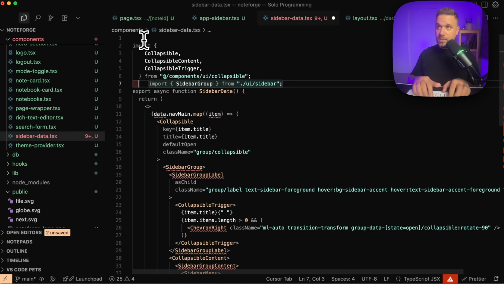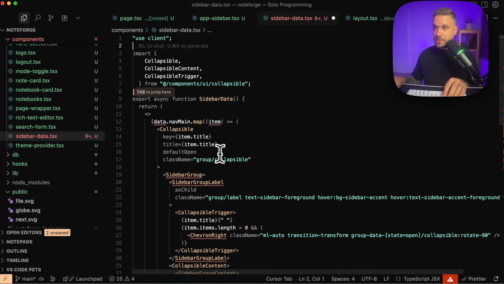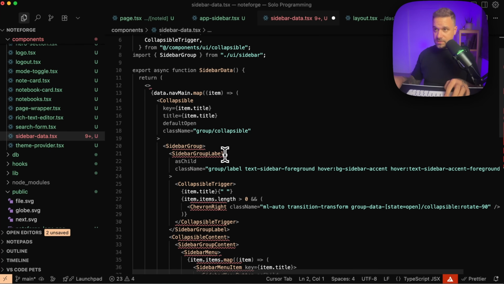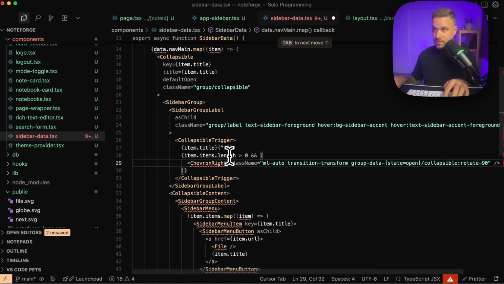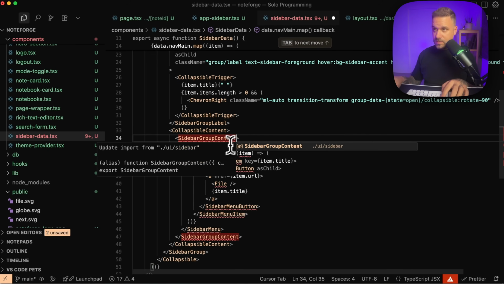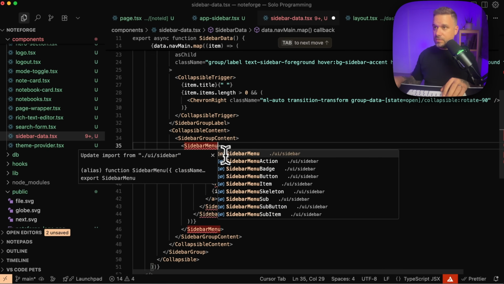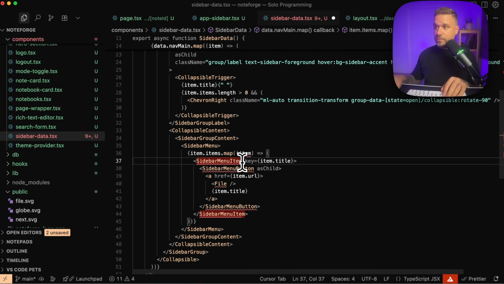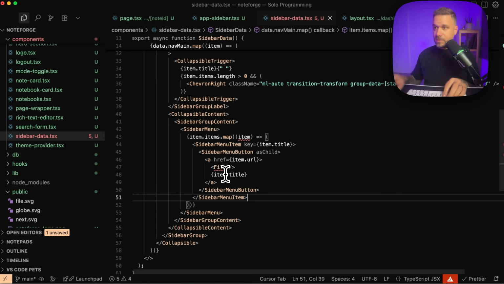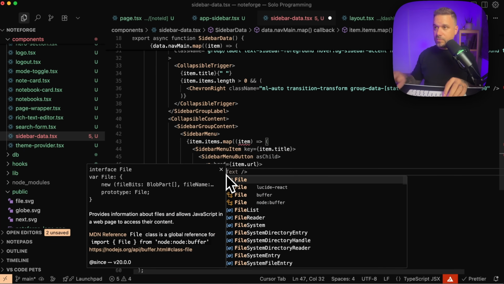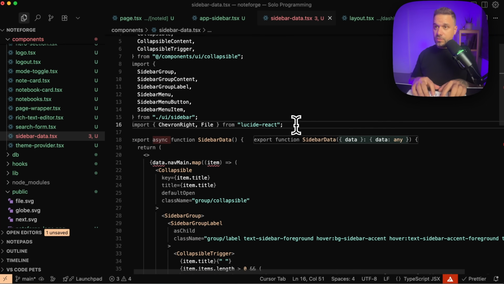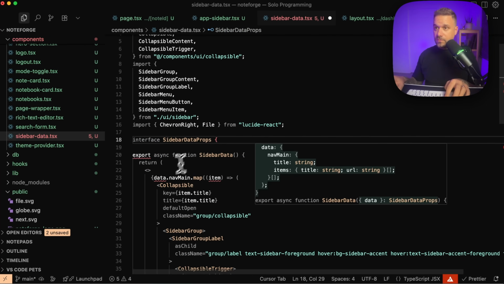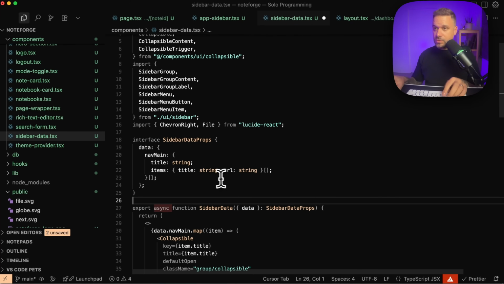We are going to make that one a use client like this. And we need all these sidebar groups, sidebar labels, chevron right, then this content, sidebar menu. So all of the components, we need to import them like this, and this icon also from Lucide React. Nice. And now this data is actually going to come in the form of a prop. So we are sending it.